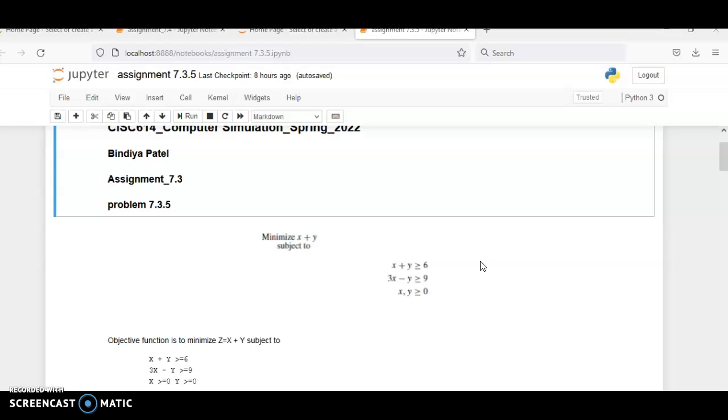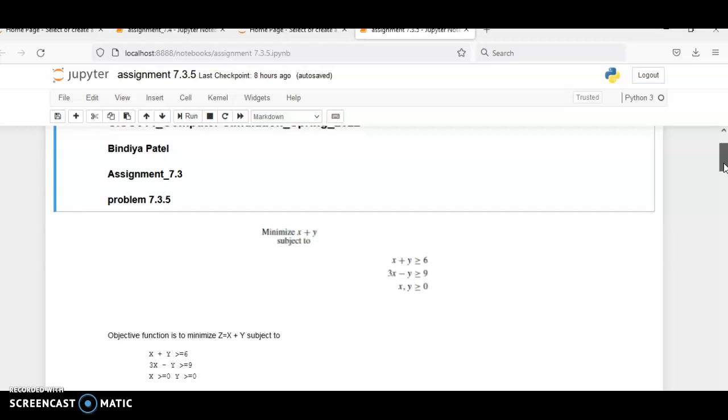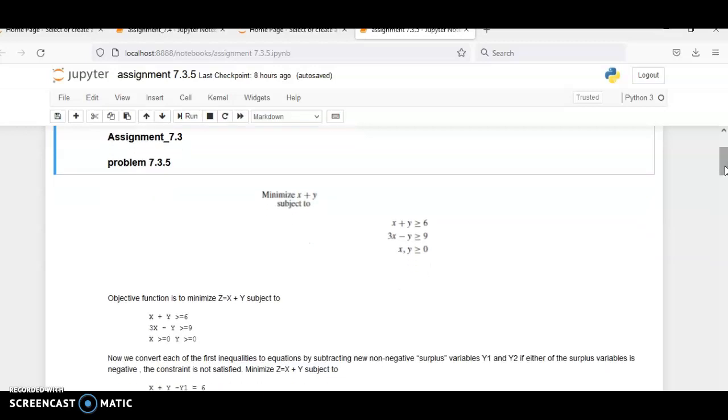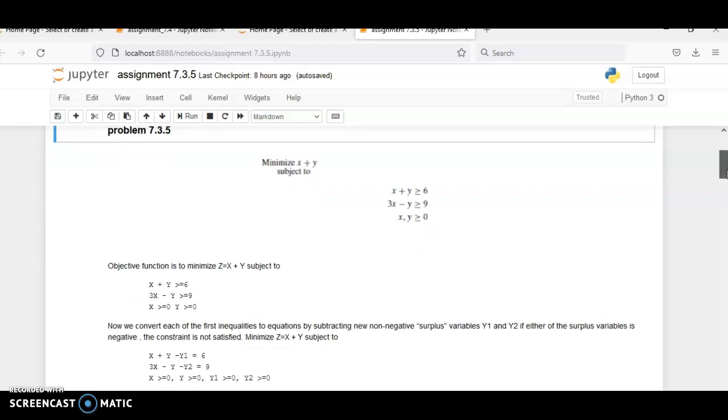This is assignment 7.3 and problem 7.3.5. This is a question like minimizing x plus y subject to x plus y greater than or equal to 6, 3x minus y greater than or equal to 9, and x, y greater than or equal to 0.